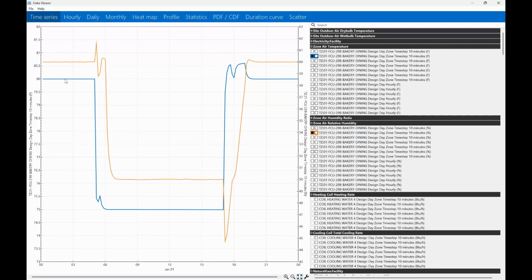So we have space temperature set back to 80 at night. It looks like it is cooling to 75, basically all day long. And yeah, it is set back. The humidity is set back to 60 at night. Yeah, that's right. And it's doing a good job. It's keeping the humidity at 50 during the day.